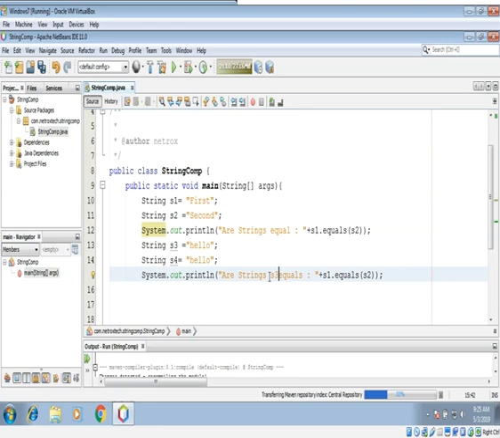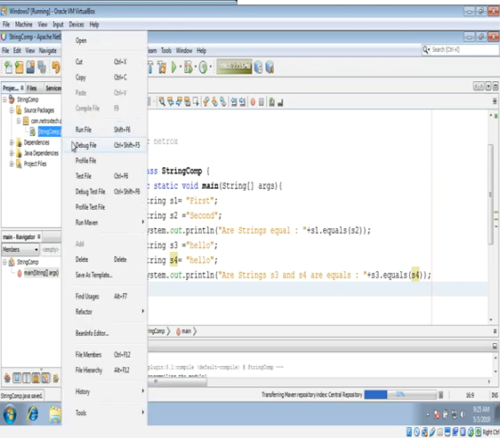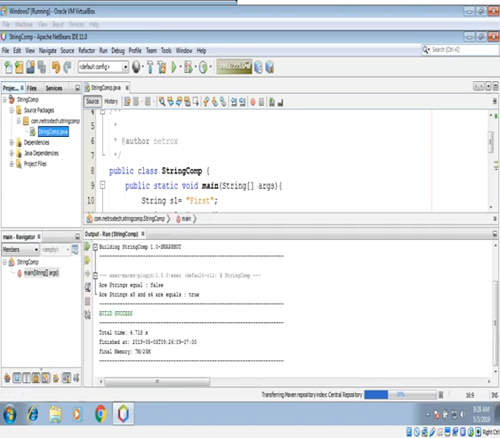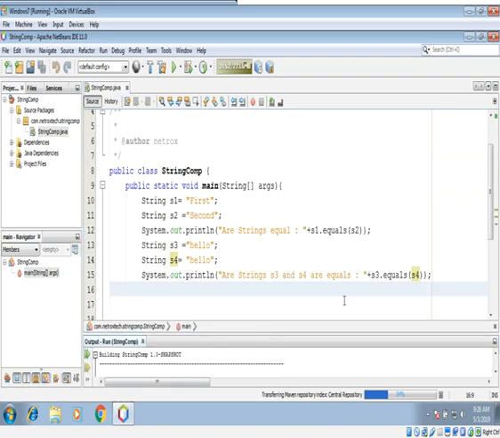String s3 and s4 are equal: s3 equals s4. We can run it again. Now over here it says true, they are equal. Our strings s3 and s4 are equal, so it returned true for this one. This way you can compare two strings in Java.